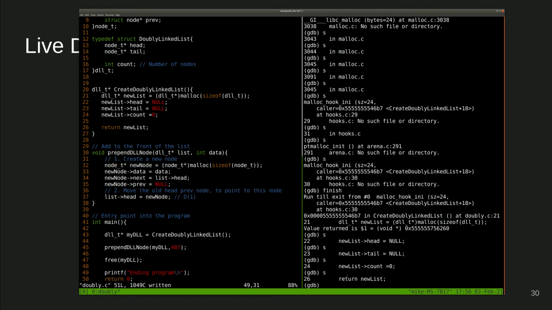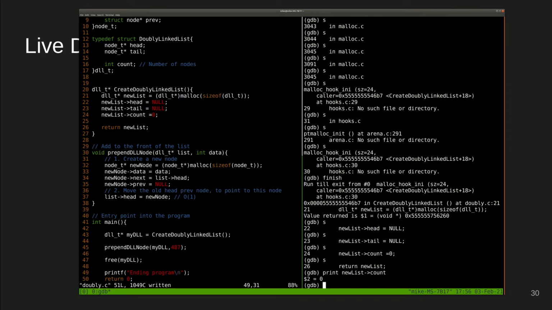Okay, so I'm about to execute this, but maybe I want to print out a value just to see what happened here. So I can try doing print new list count, and let's see what happens. If I use the print command, and this is actually like Python, the new list that we created, the count, it'll actually tell us the value there is 0. So that's kind of cool. I didn't have to put a printf here every time if I can just print out the value.